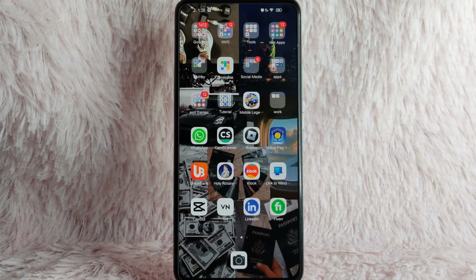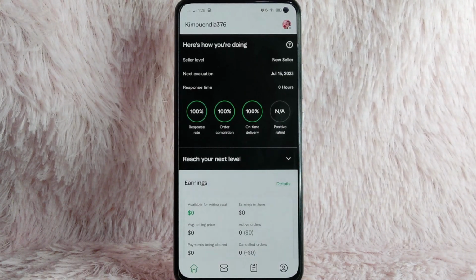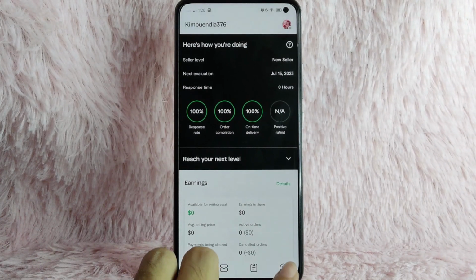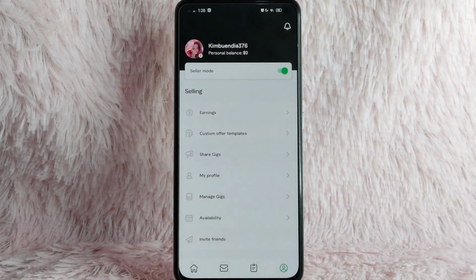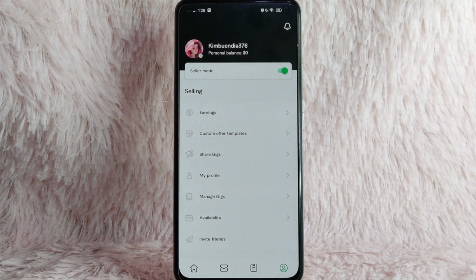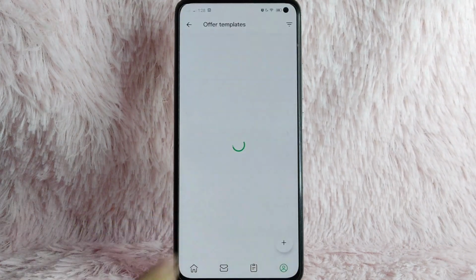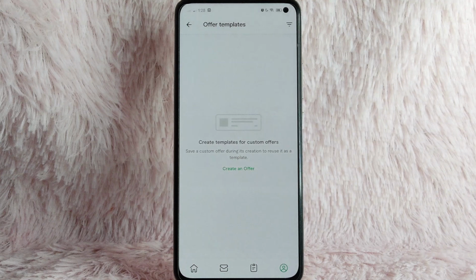First you need to do is to open your Fiverr application. Once you open your Fiverr application, you will be directed into this page. You can also see below the message icon, the list icon, and then your profile icon. In this tutorial, you need to tap on this profile icon. And then once you are in here, you will see these custom offer templates. Simply tap on it. And then in here, create templates for custom offers.